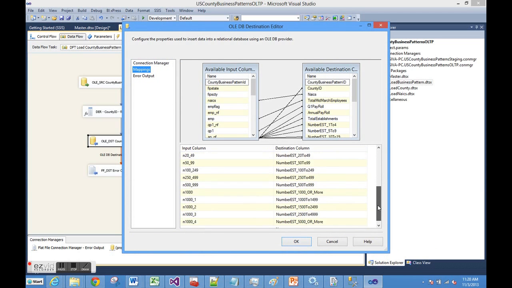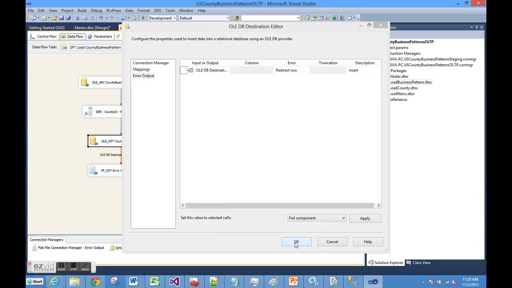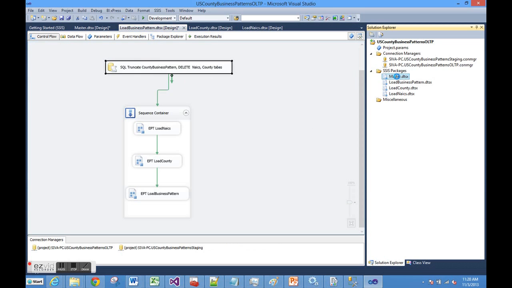table, and the mappings here, we mapped all the columns one at a time, and we have an error output here, and if there is any error while inserting into the destination table, we are redirecting that row into a flat file destination, so that at the end of the package we can see whether there are any errors, and we will try to fix those errors at a later point of time.